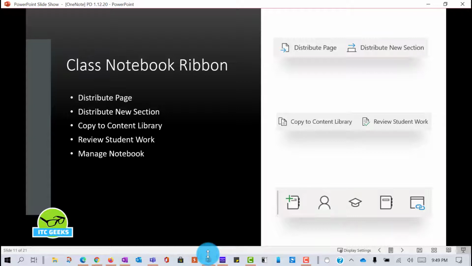This provides us some operations or the ability to pass out papers, collect papers back, even grade and provide feedback in here. So this is like the inner workings of your class notebook. So let's take a little bit closer look at these particular features and how to use this class notebook ribbon to get the most out of your class notebook.